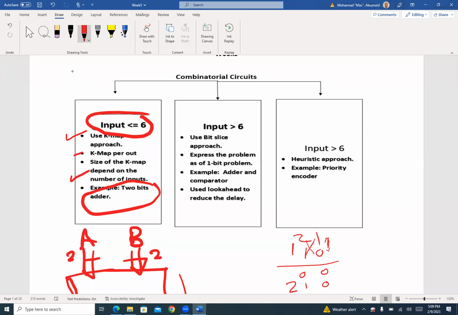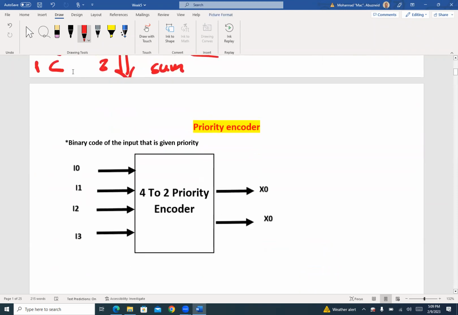We have something called a priority encoder, and I'll show you how. All right, so in this one, that's a 4 to 2 priority encoder. You will have 4 inputs, I0 to I3. And for us, we will say the highest priority is for I3, and the lowest is for I0, correct?